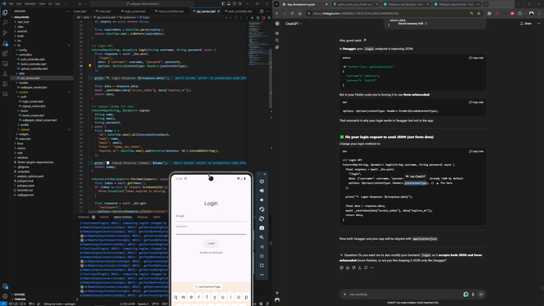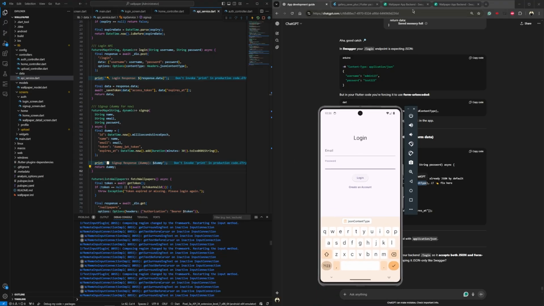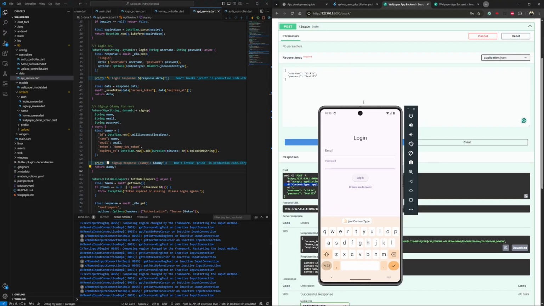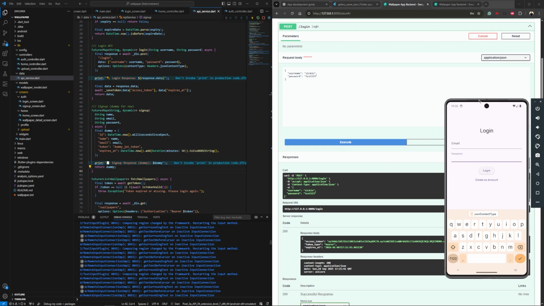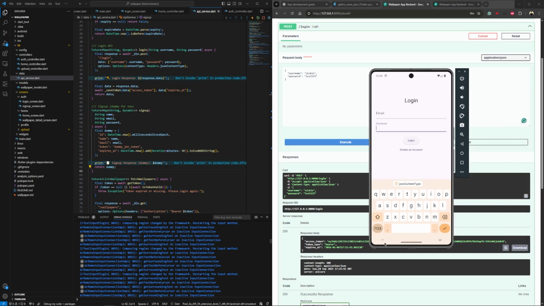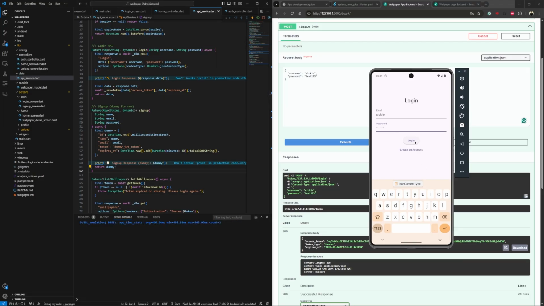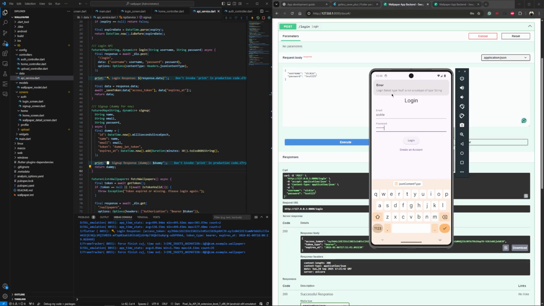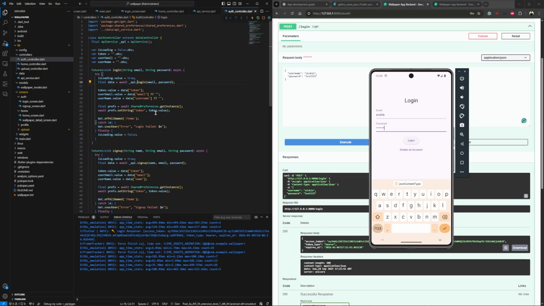The content type should be JSON because the backend requires application/json. Now if I just give the username and the password, test123, I should be able to log in. This API in the controller file is giving me some errors, but it's fine because in the login response I'm able to get the access token.